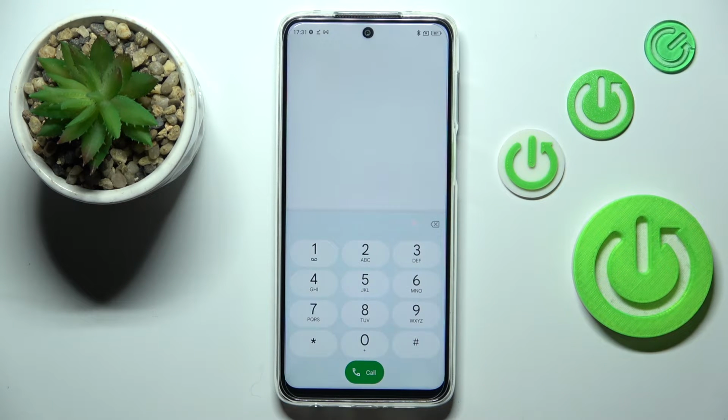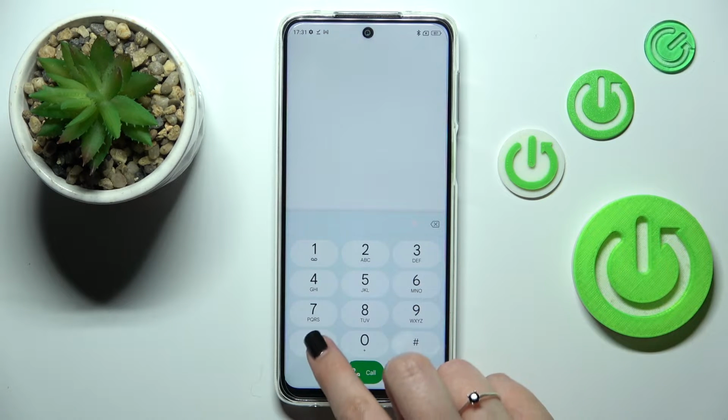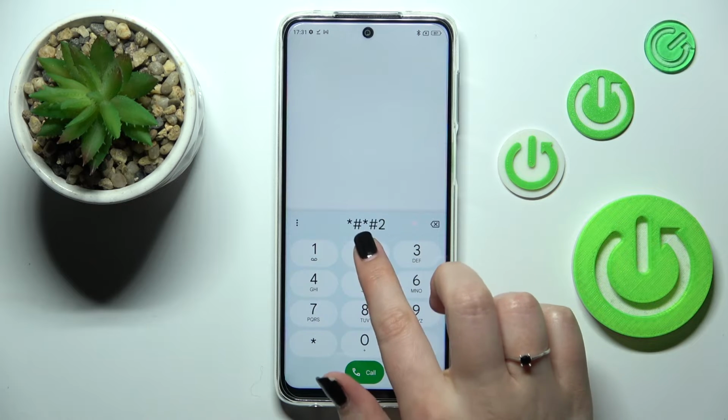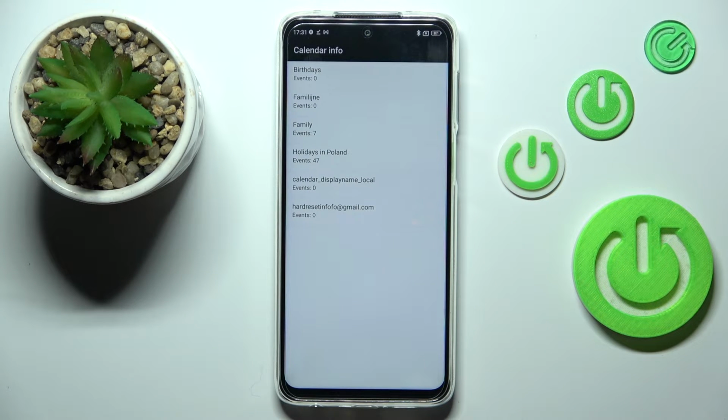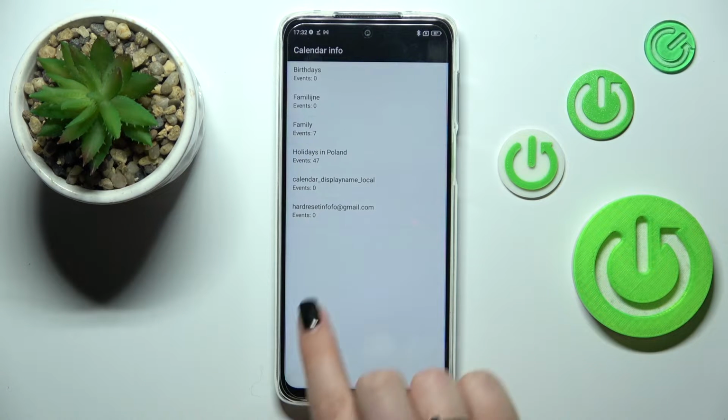Let's go back and let me show you another code which will open the calendar info. And the code for it is *#*#225#*#*. And as I said, we are in the calendar info, so here we've got all the events in one place. We can check some family events, some holidays in your country should also be right here, or events attached to your mail. So this is the best place to check the events because here they're grouped into particular sections.